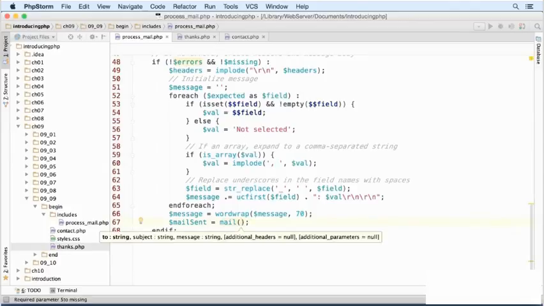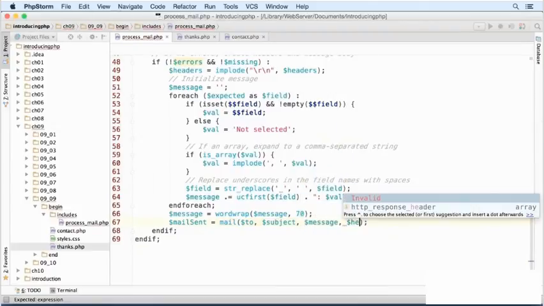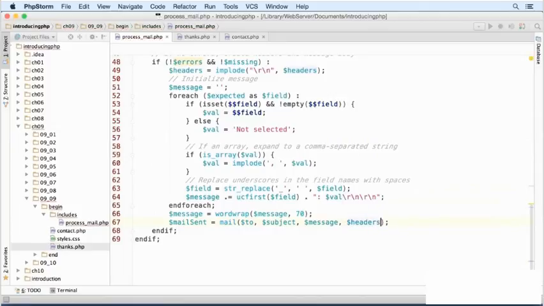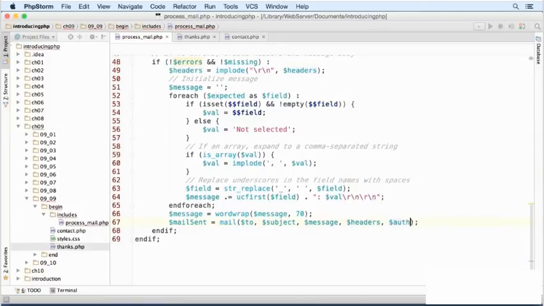And we pass it all 5 arguments. The first one, $to, is the destination address. Next is $subject, which is the subject line. Then we have the message body. Then the headers. And finally we're passing it the 5th argument, which we've saved as $authorized. Now if this succeeds in sending the mail, the return value of mail will be true.